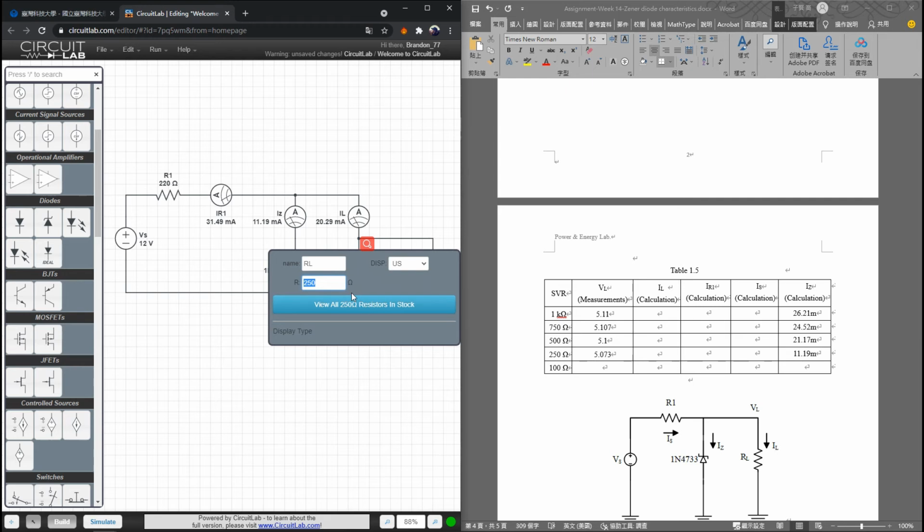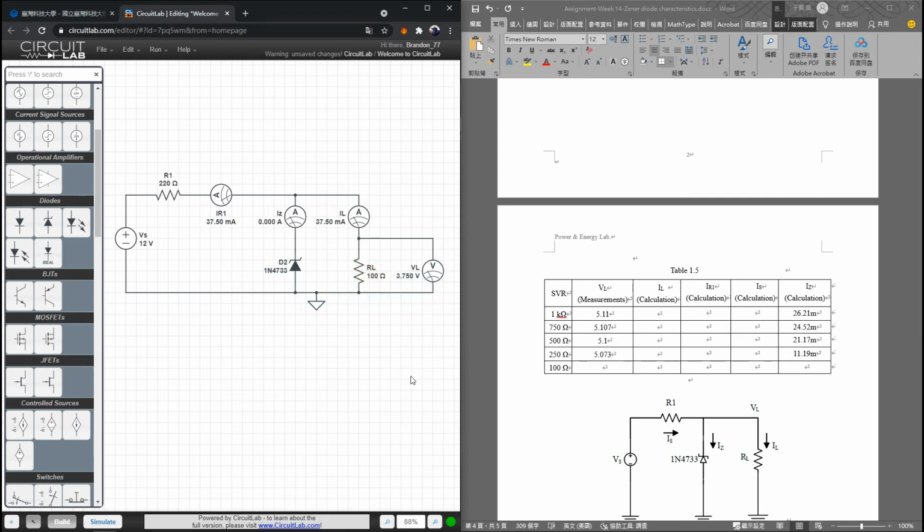And the last one, change to 100 ohm. Before we check VL, see that IL equals 0 ampere. What does it mean? It means the Zener diode doesn't work, so the voltage across it will not be clamped by the Zener diode, and will depend on R1, RL and VS. So VL is equal to 3.775.